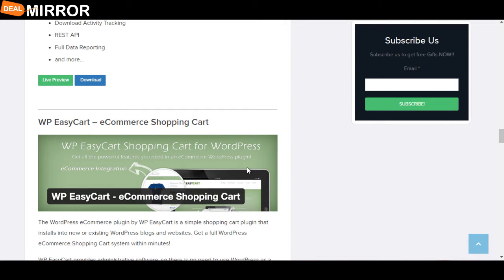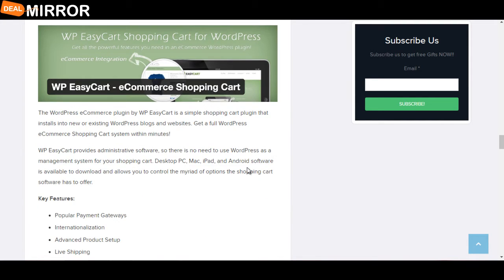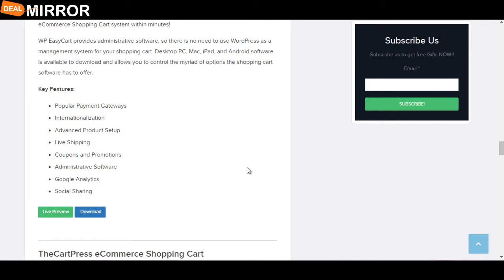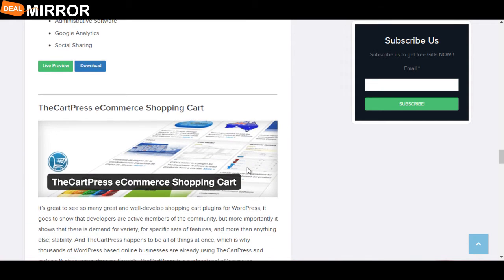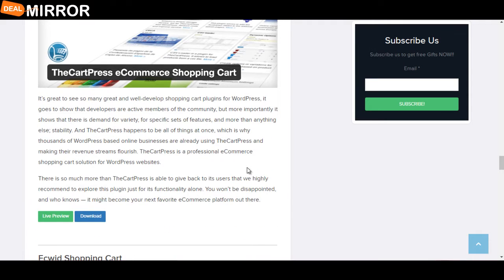The next plugin is WP Easy Cart e-commerce shopping cart plugin. The WordPress e-commerce plugin by WP Easy Cart is a simple shopping cart plugin that installs into new or existing WordPress blogs and websites. The key features are popular payment gateways, live shop shipping, coupons and promotions, Google Analytics, social sharing. The next plugin is the CartPress e-commerce shopping cart.